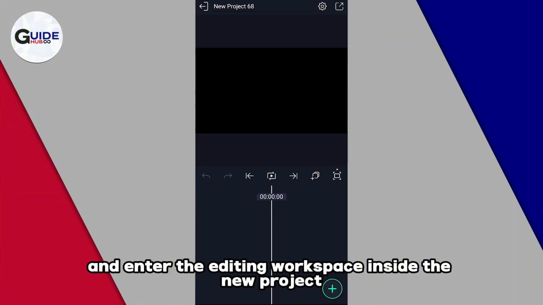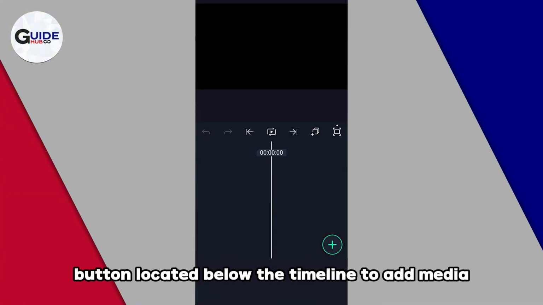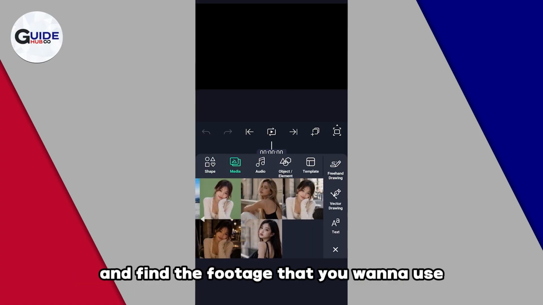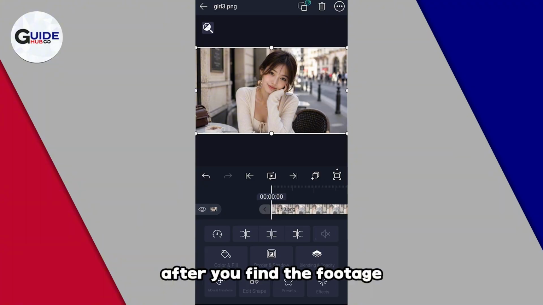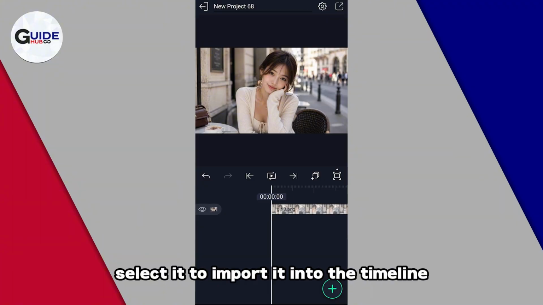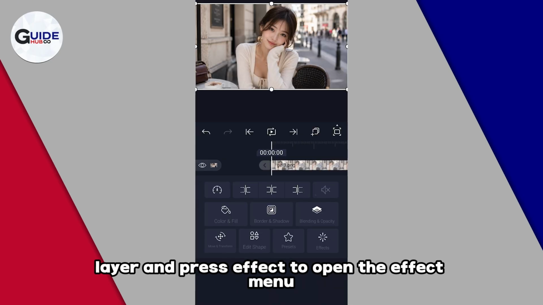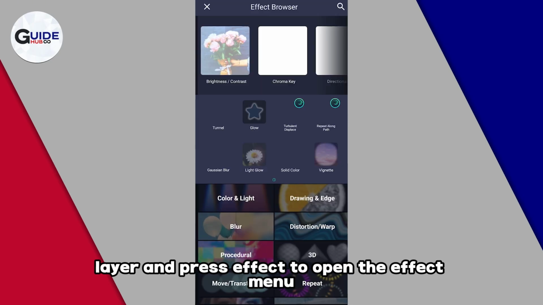Inside the new project, press the plus button located below the timeline to add media. Browse through the available files and find the footage that you want to use. After you find the footage, select it to import it into the timeline. Once the footage has been added, select the footage layer and press Effect to open the Effect menu.